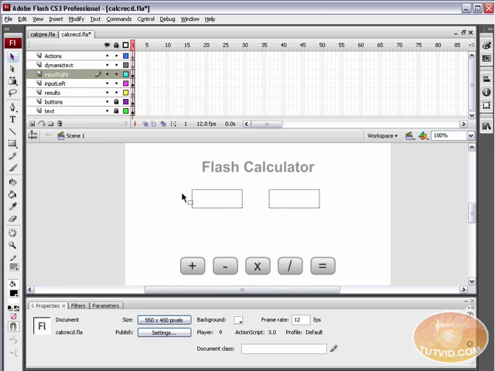Those instance names are going to be used by ActionScript to communicate and retrieve whatever number is typed into this text field. You're going to see how all that works in just a little bit. I just saved my file there. That's Control or Command S.